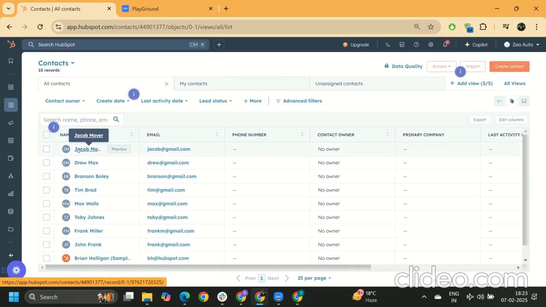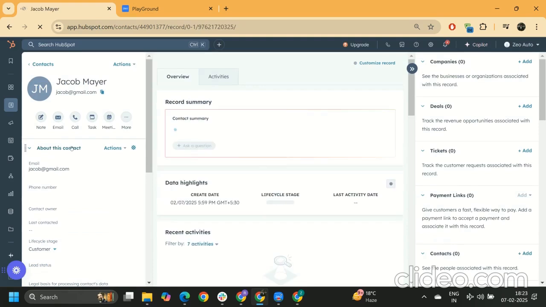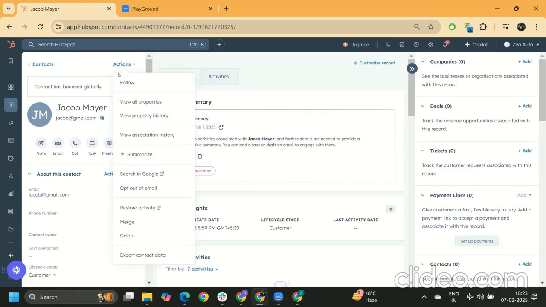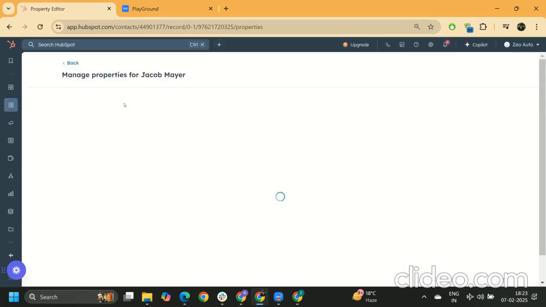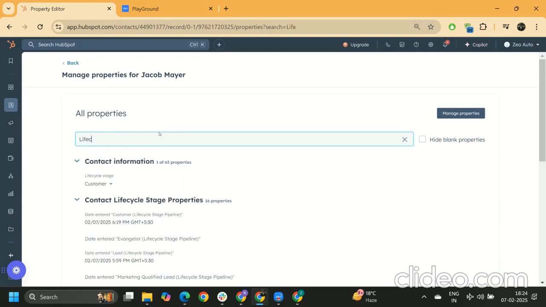Open the object details. Click on the Actions drop-down menu associated with the selected contact or company and choose View All Properties. This action will direct you to the Detailed Properties page. Use the search function on the Properties page to find the Lifecycle Stage field. Check this field to verify that it displays Customer, indicating the update was successful.